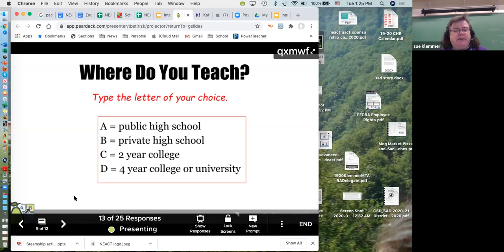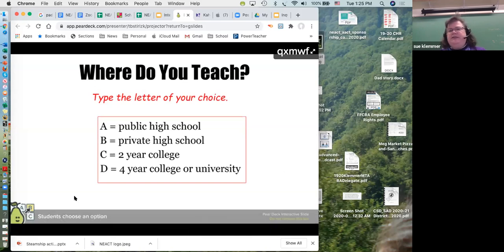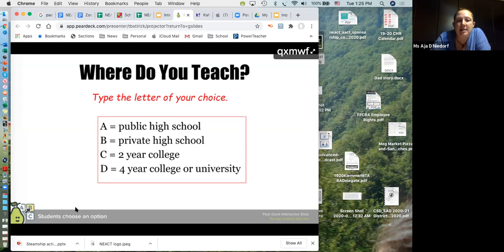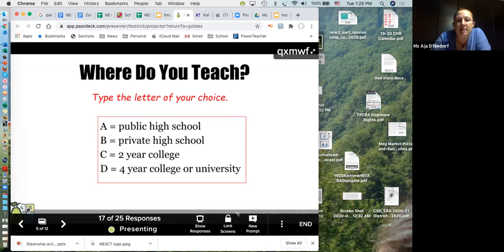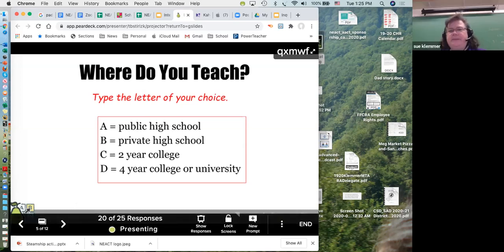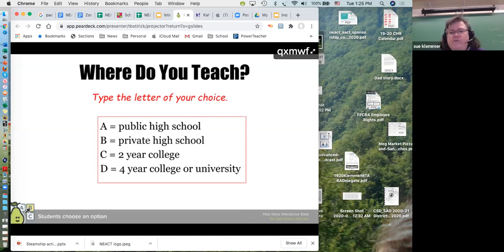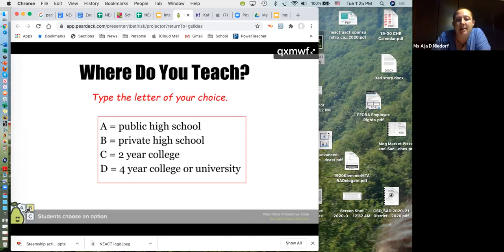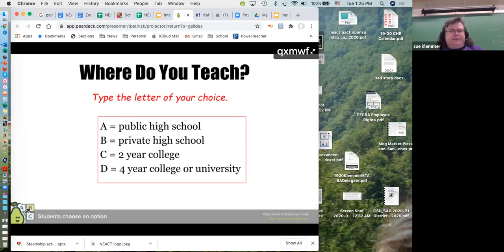So this one you should be able to type in A, B, C, or D, and when I show responses, we'll get a little bar graph. No, it actually is not type. It's choose the multiple choice on the side. Oh, okay. You just have to make sure you're not on the speaker screen. You're on your actual Pear Deck on the side. Right. You got to be on yours. I forgot which one I chose when I made this. There are different kinds of slides.